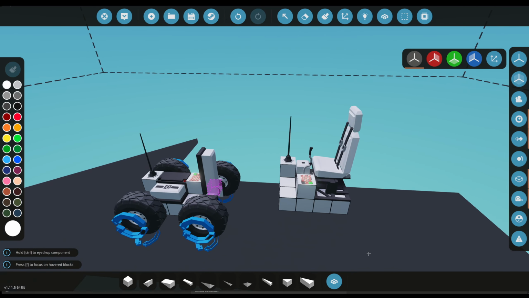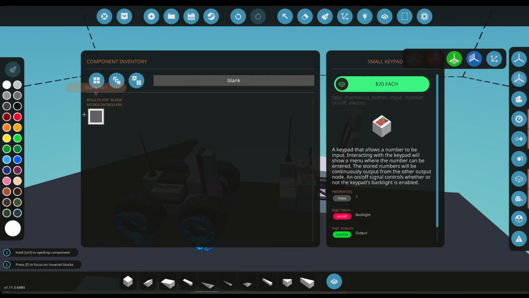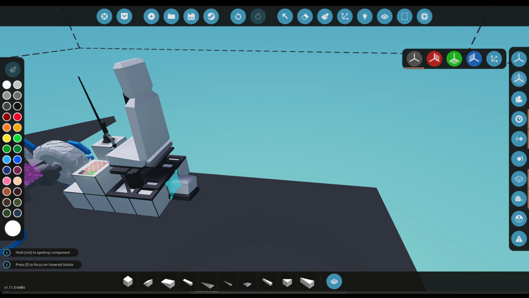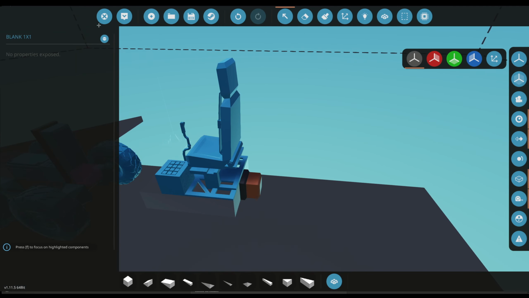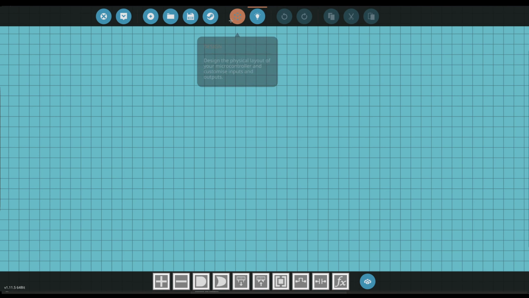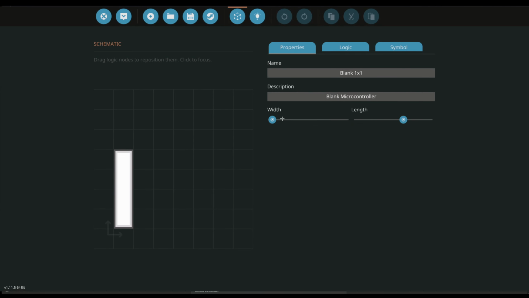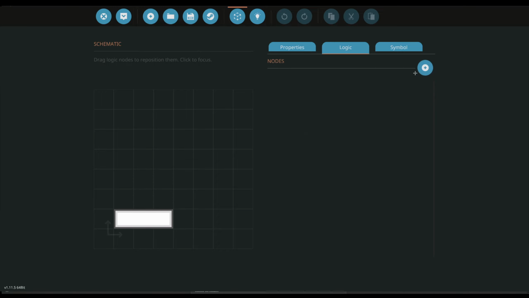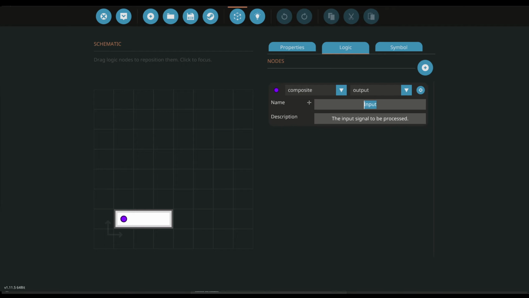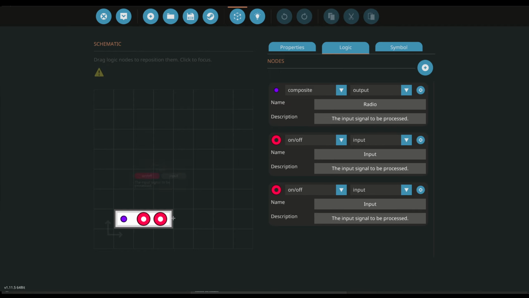And you're gonna need another microcontroller. Let's put it on the back here. Alright. So you also need, again, 3, I think. Yep, 3. You're gonna do your composite output. This is gonna be your radio. And 2 number inputs. So this is gonna be your AD. This is gonna be your WS, and perfect.